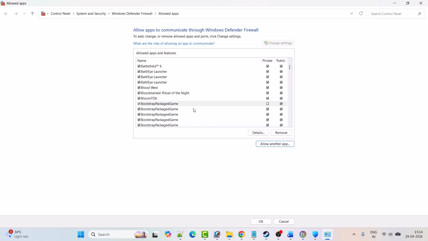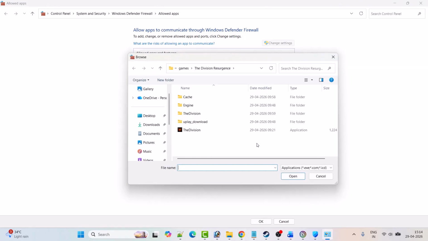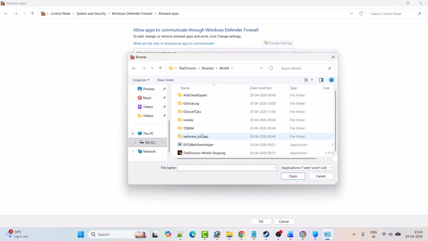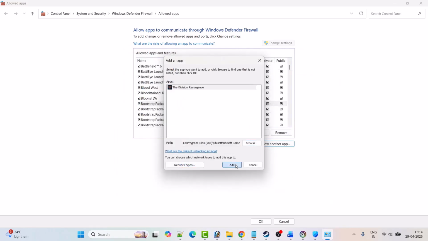After adding it, make sure both private and public are ticked. Again click on allow another app, click on browse, open the Division folder, Binaries folder, Win64 folder, select the Division Win64 Shipping exe file, click open and then click on add.